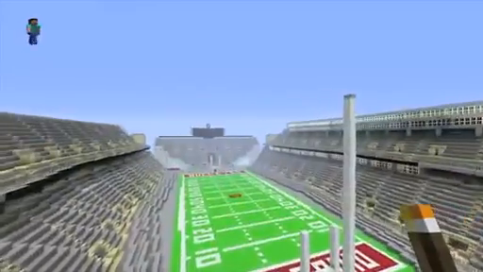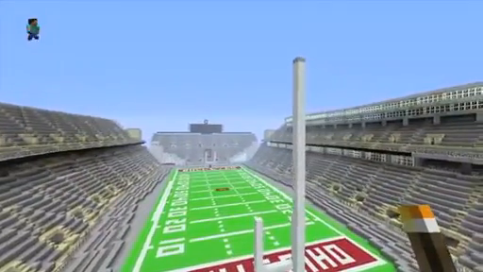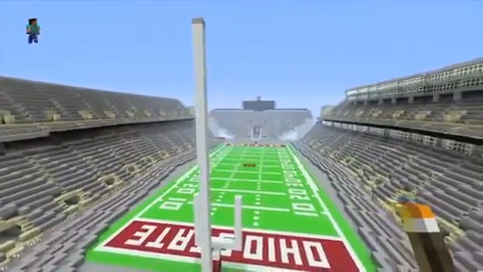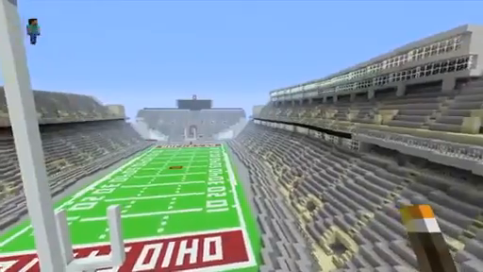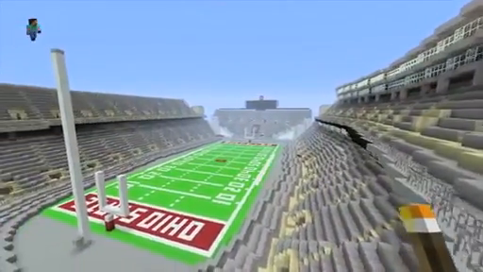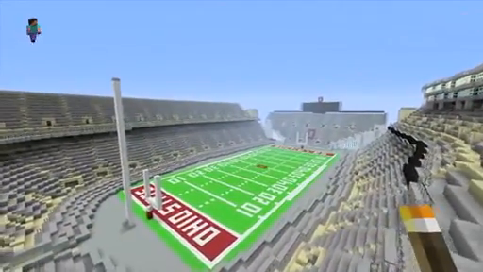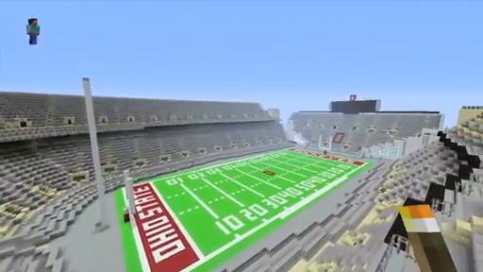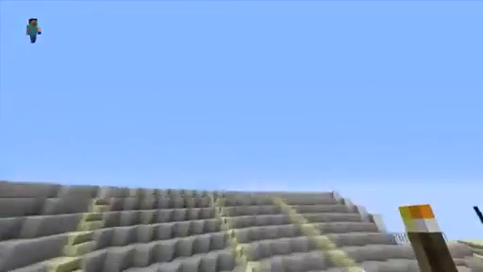And now looking at the south stands, and you can see that good horseshoe shape along with the flagpole here, field goal post, press box, everything's in here. I tried to get everything in here that's actually in the stadium that I could, so it looks pretty good. So now I'm going to show you the outside part of the stadium.